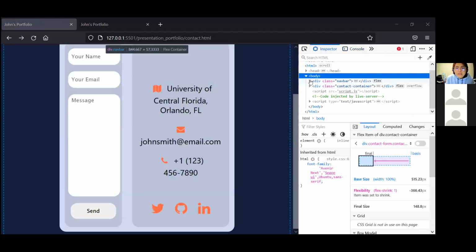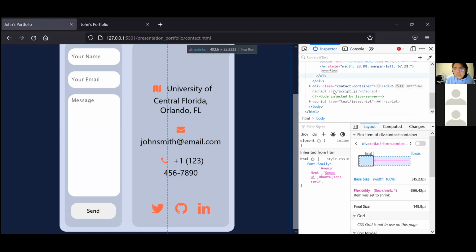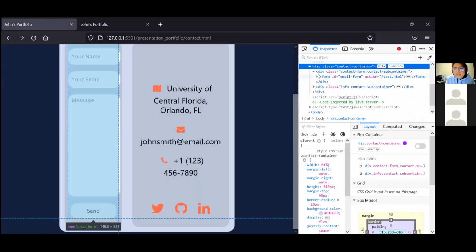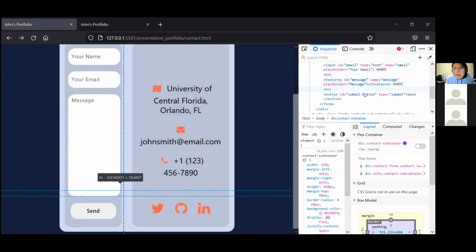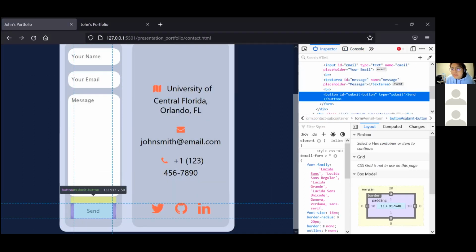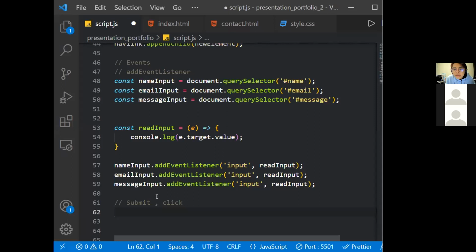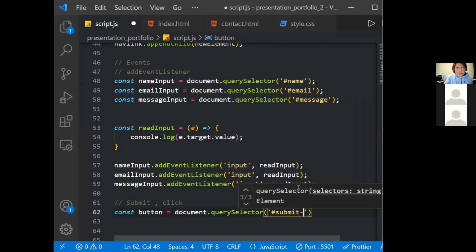So let's see what is the ID of that button. Okay, it should be in the container here. All right. So this is a div. Okay, here's the button. So it's a type submit button, has an ID of submit button. So we're gonna select it first. So we already know how to select elements again. So we're gonna just use some query selector. So we're gonna do const button equals document query selector, and the ID was submit button.